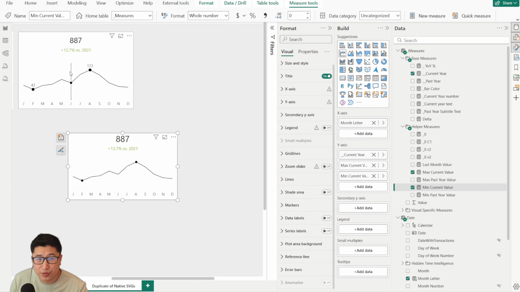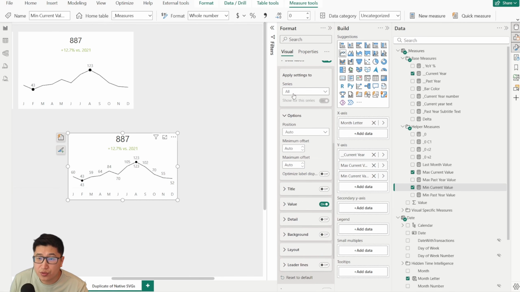And the final touch to add these labels, we go into data labels, turn them on, go to the series for current year, we'll turn them off for that. And there you have it. So now we have data labels only for the maximum and the minimum point.